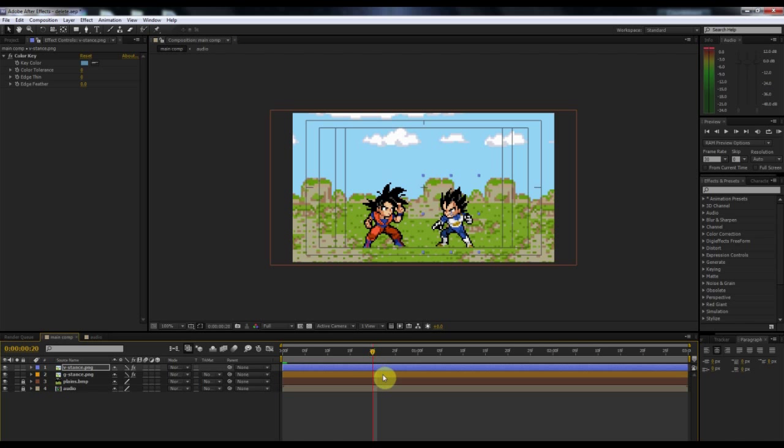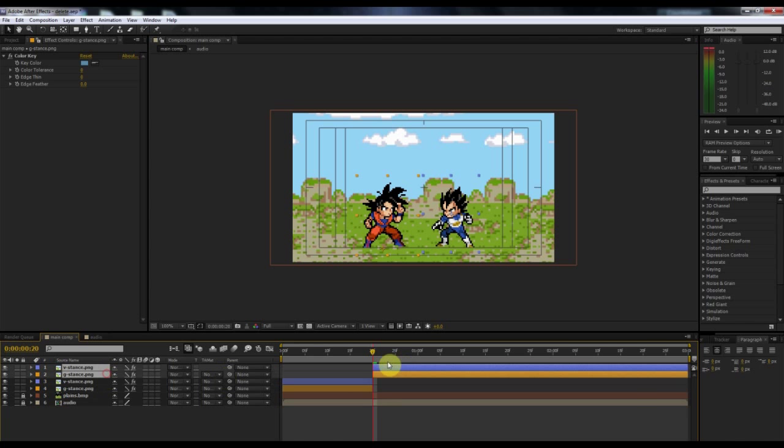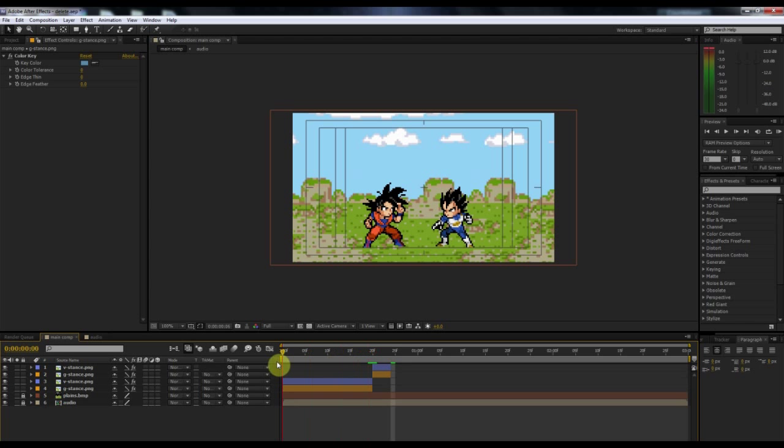So I'm going to scrub forward to 20 frames, select Goku and Vegeta layer, and go ahead and do a Shift Control D. Bring those 2 to the top. We're going to page down 1, 2, 3, 4 times, Shift Control D again, and go ahead and hit backspace. So now they're static. Now we're going to give them their bounce.